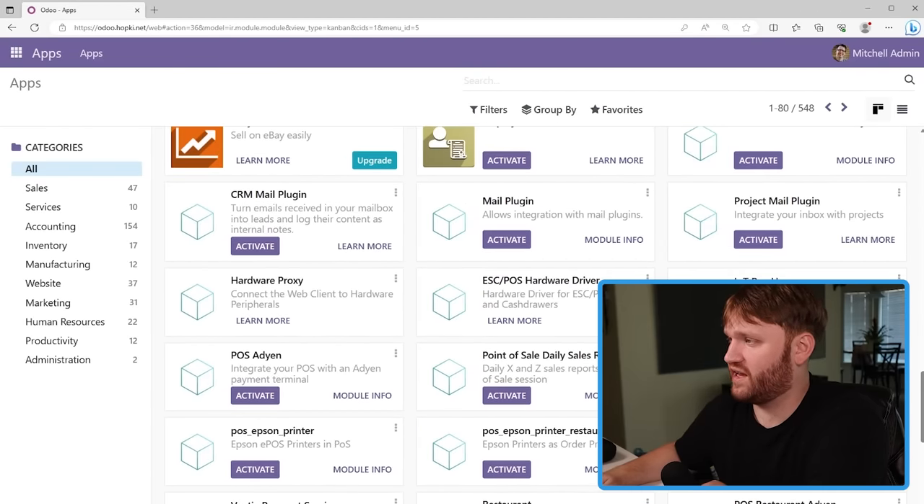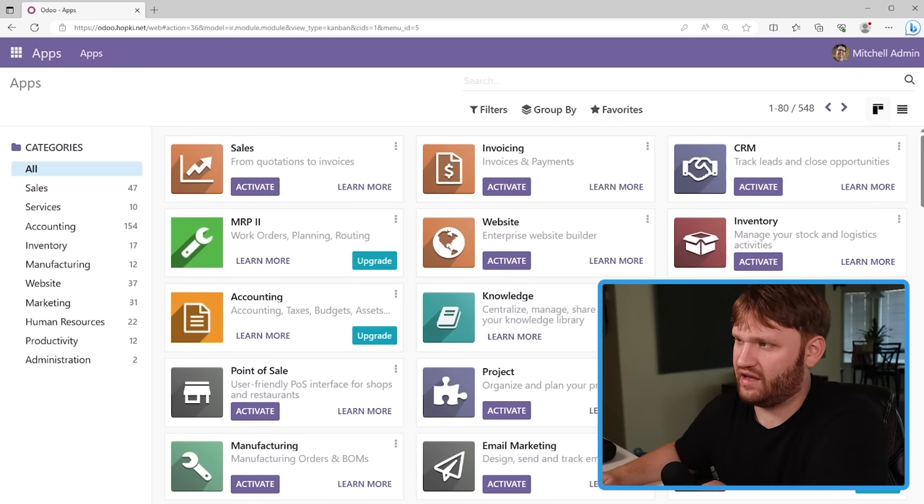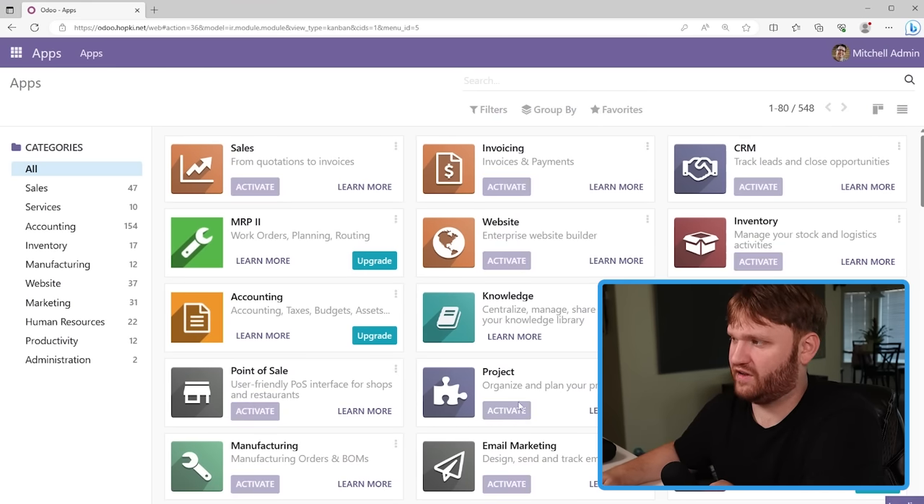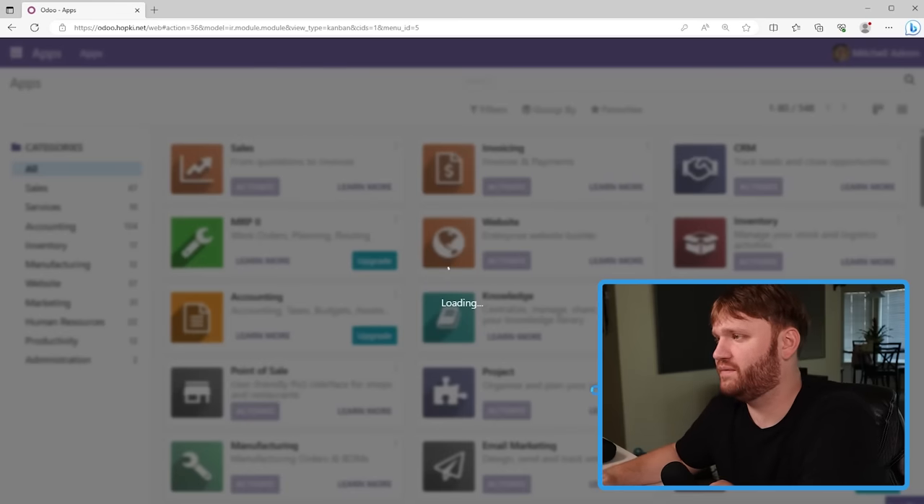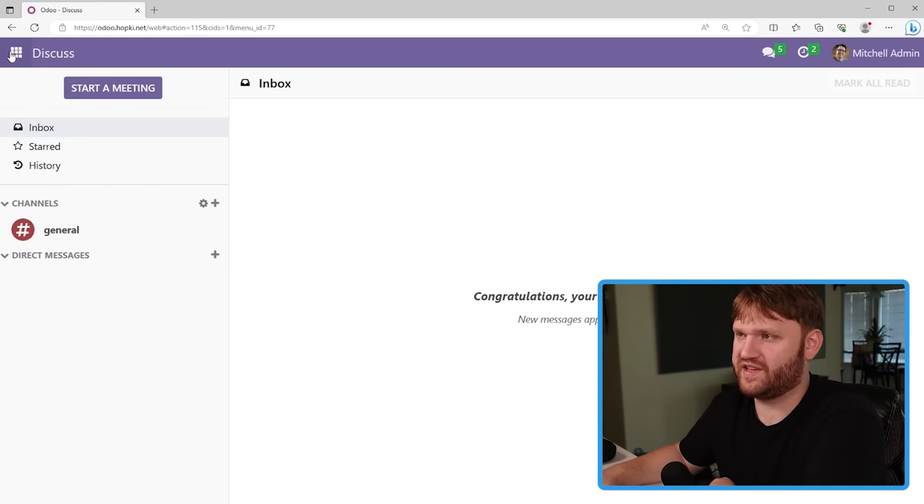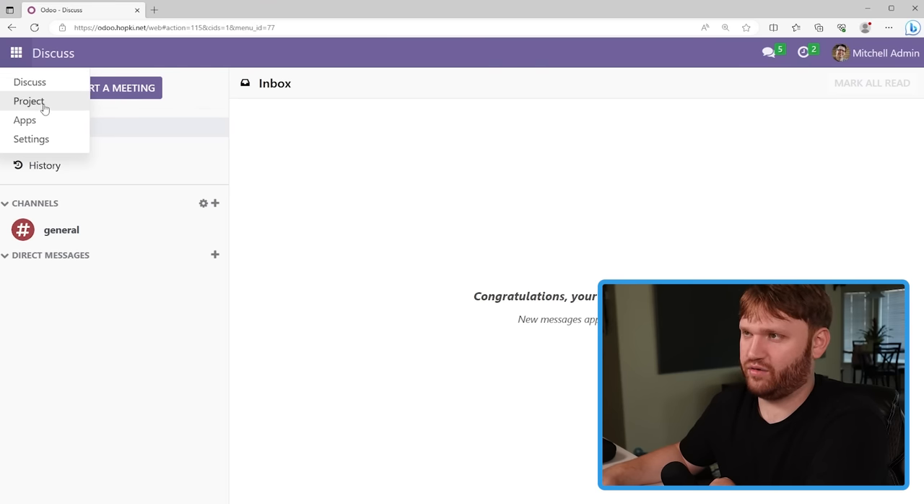So for example, if I wanted to enable, let's say this project management software right here, I would just click on activate. It's going to begin loading. And then it threw me over here. It threw me in Discuss, which is a different application. We have Discuss, Project, and Apps. The one I just installed was Project. Discuss is probably an application that Project depends on.